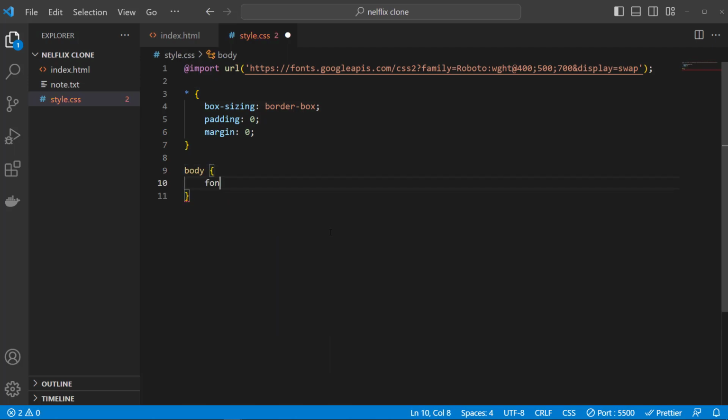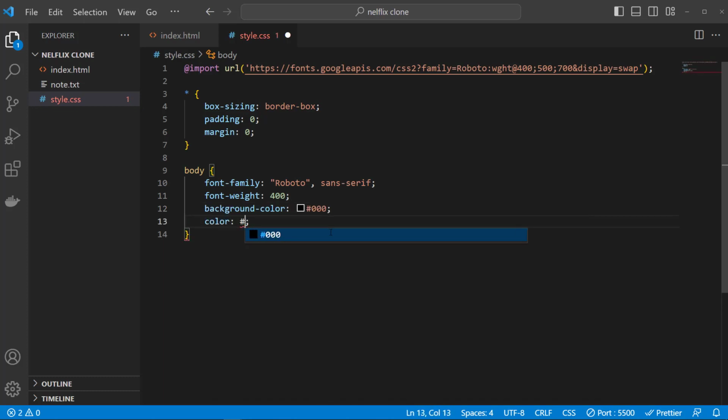And then for the body, let's set the font family Roboto, sans serif. Below that, font weight will be 400, background color will be black, and color will be white.